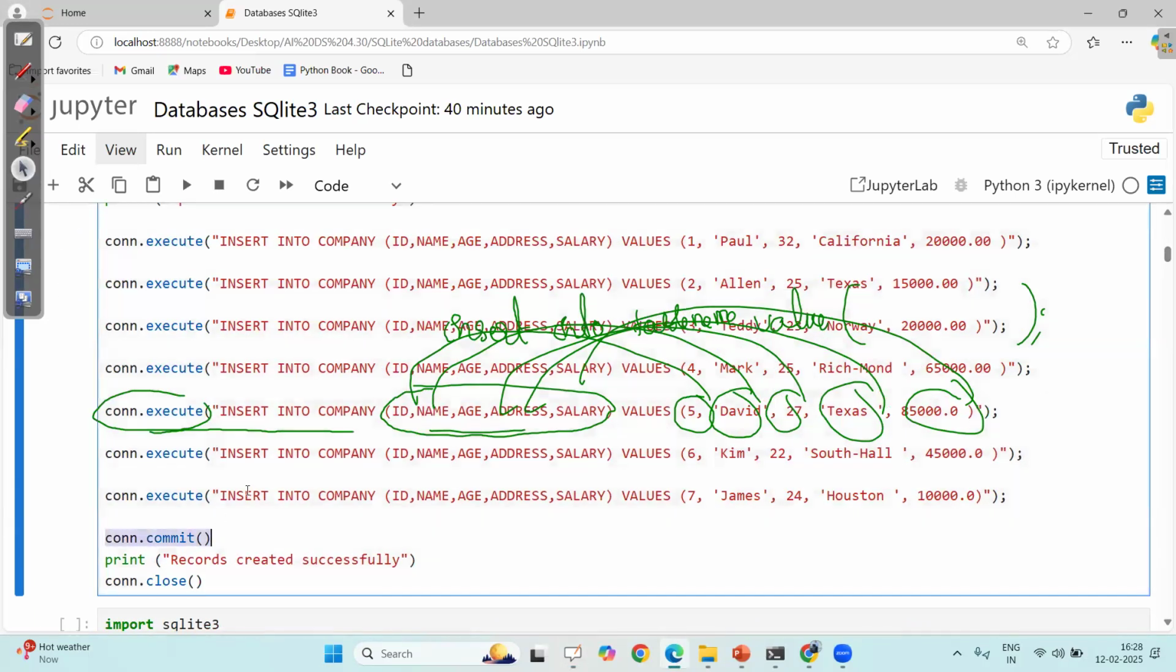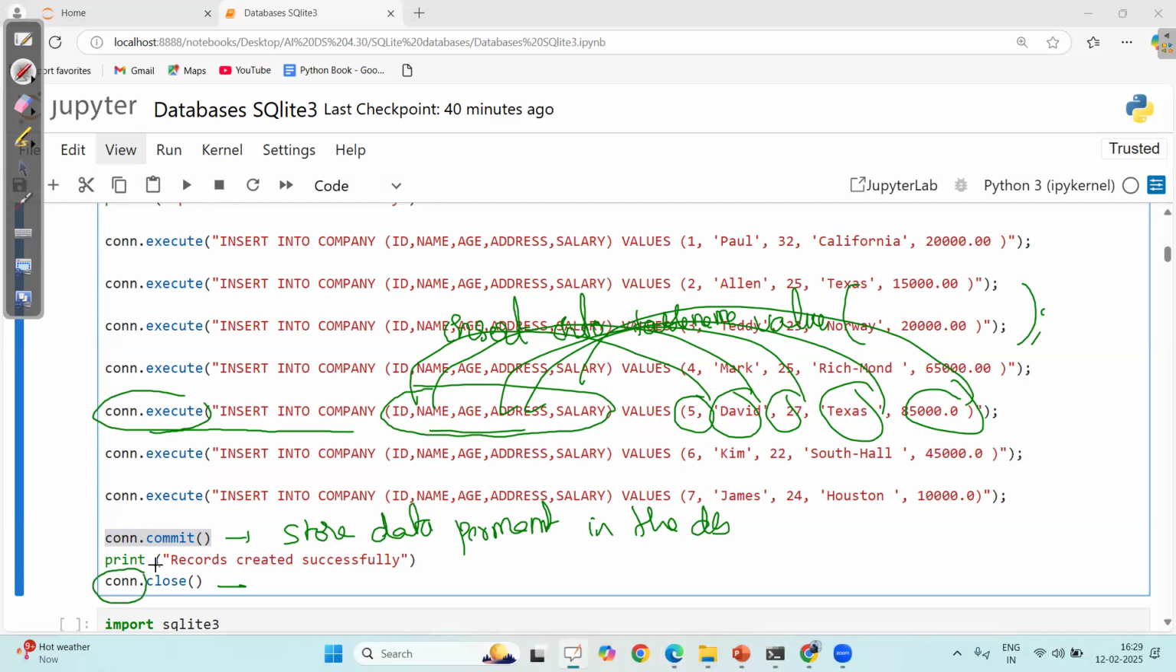Then finally I have called the commit function. Commit is a function used to store data permanently in the database. And close is a function. It has to be called whenever we are coming out, with connection.close.